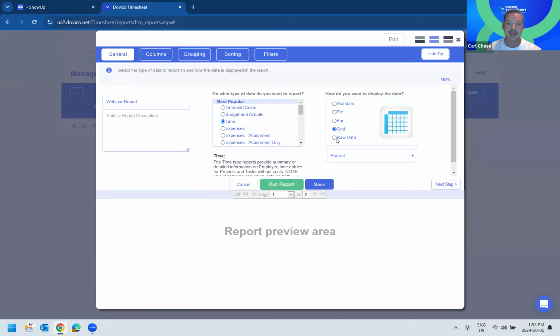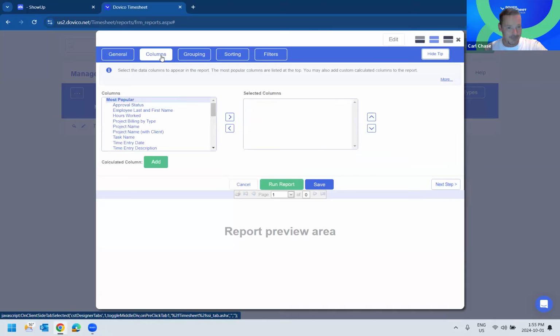What I like showcasing the most is we now have a data dump, which is this raw data. This means that you can just get everything out of the system into an Excel spreadsheet or whatever format, but Excel seems to be most people's preference. So if I want to build a report, I'm going to use raw data just to show you the export first.